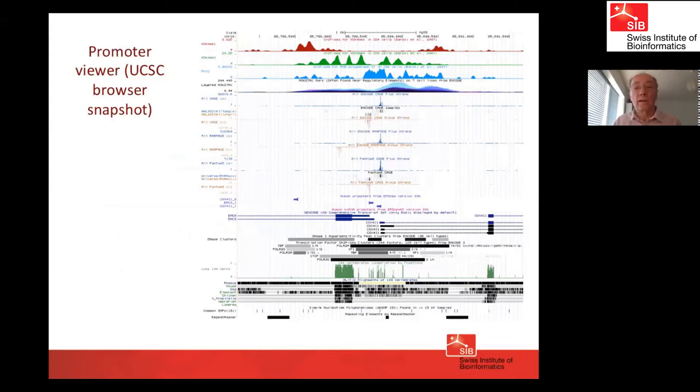So I think now it's time to go to a demonstration on the web server. So let me try to switch to another screen.